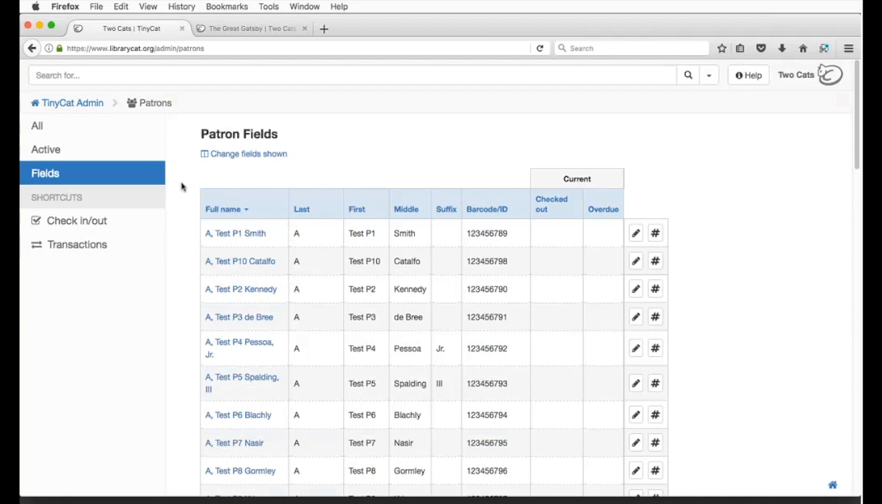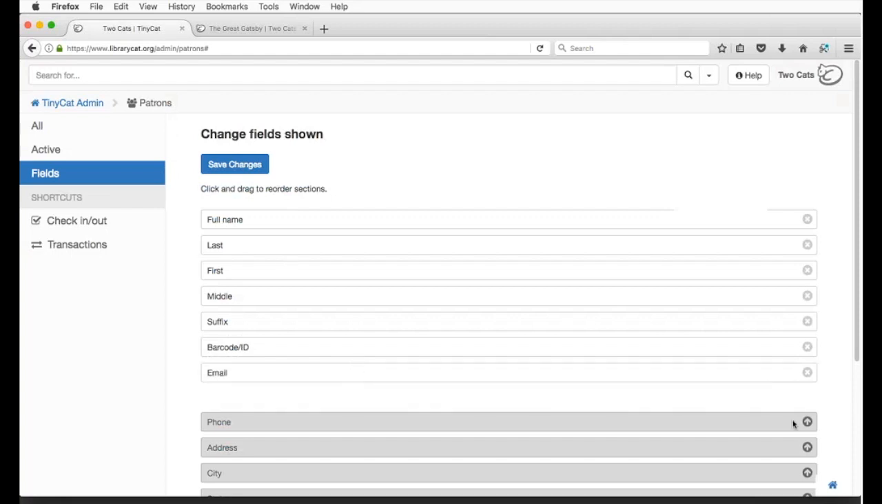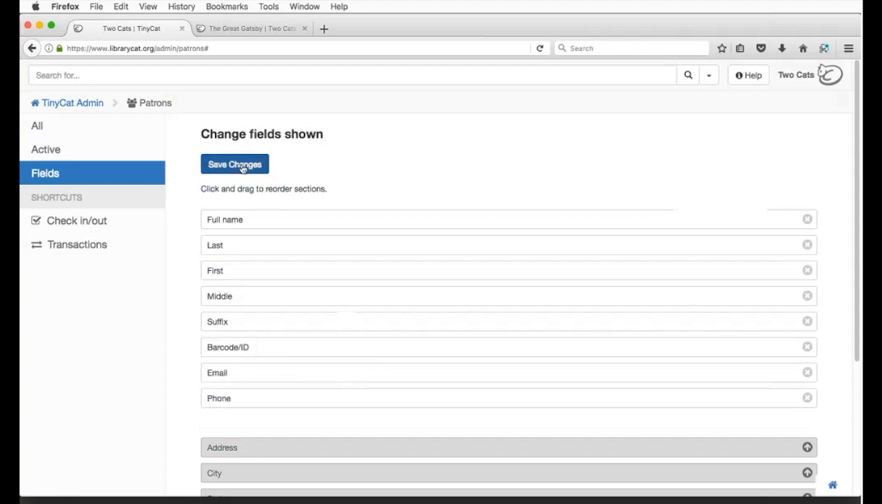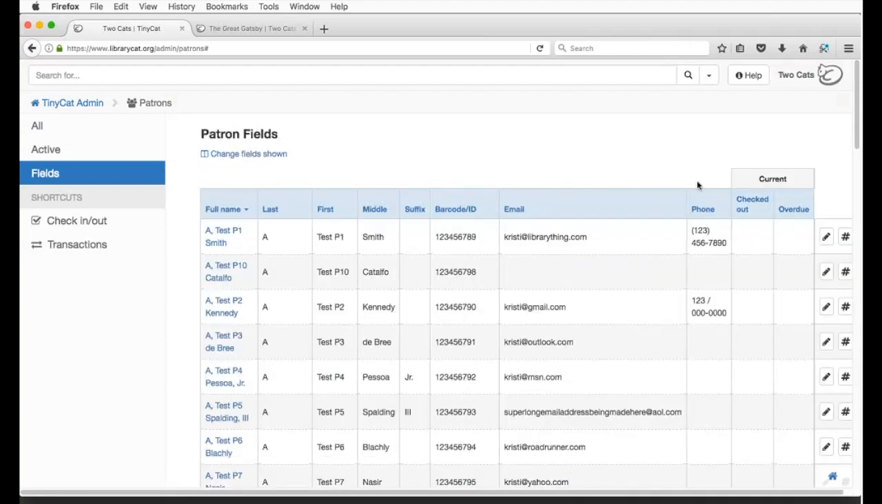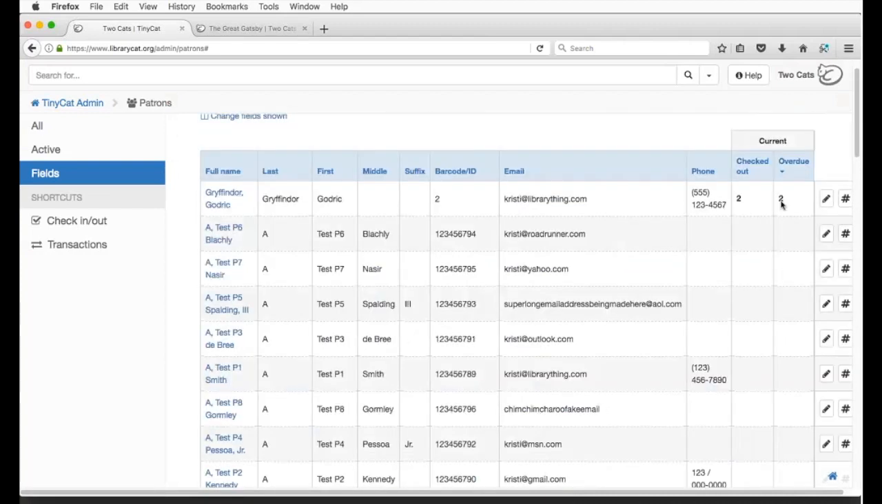yes, we've recently added, if you go to your patron fields page, you can actually customize what you're seeing on this page. So this is a really nice feature if you want to send your own overdue notices or things like that. I could add email or phone to this page so that I can see that information. And it's also going to show me current lending, so I can see anyone that has overdue items.